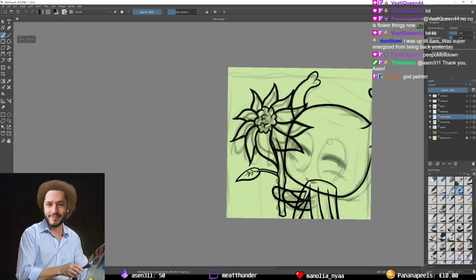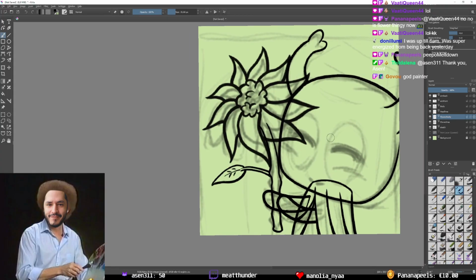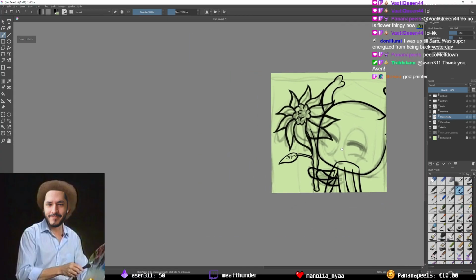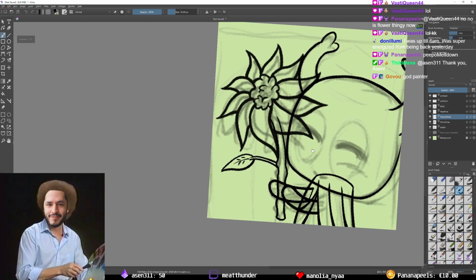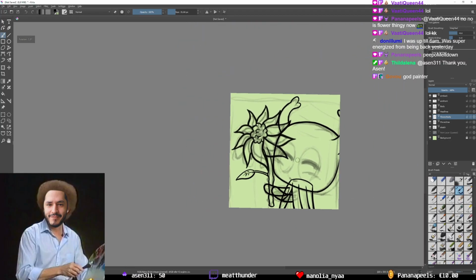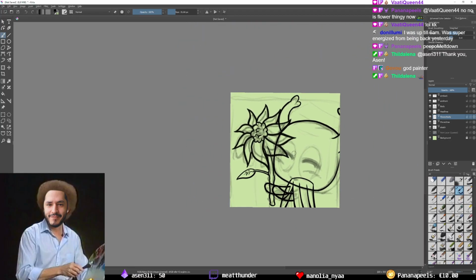And it still looks okay. And it's like a little something that we didn't have before. So, what do you guys think? Shall we keep the little leaf there or not?